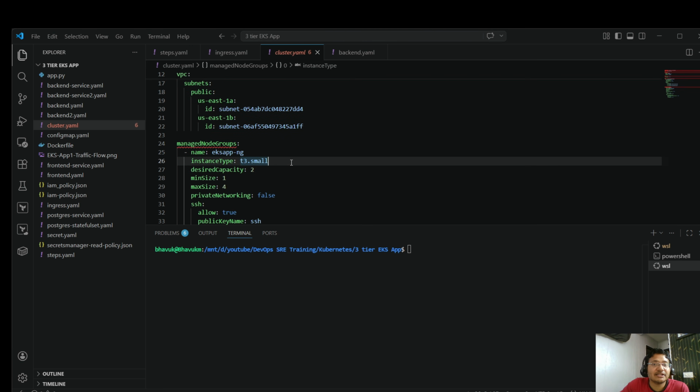Then I'm using a managed node group as part of my EKS cluster config, with the node group name eks-app-ng. Instance type I'm using is t3.small. It may not work if you use a t3.micro because it's a three-tier application. We're getting multiple pods, so resources may not be sufficient with a t3.micro. So you can use a t3.small here. I'm keeping desired capacity at 2, so it will be a two-node cluster. The maximum size can go up to 4 if you're using any cluster autoscaler.